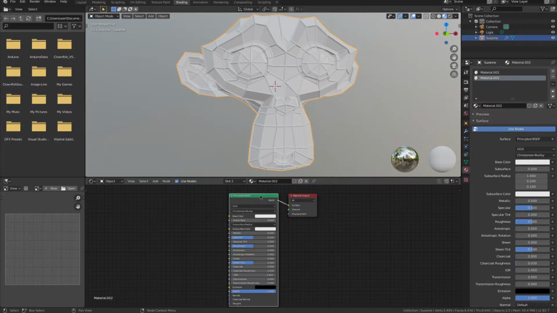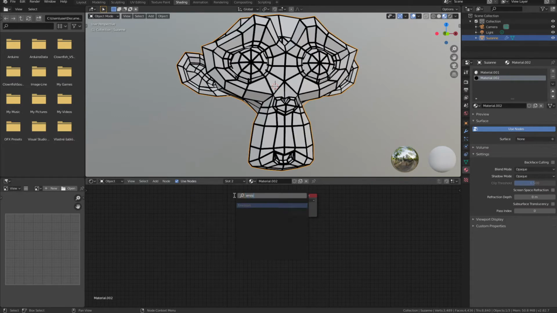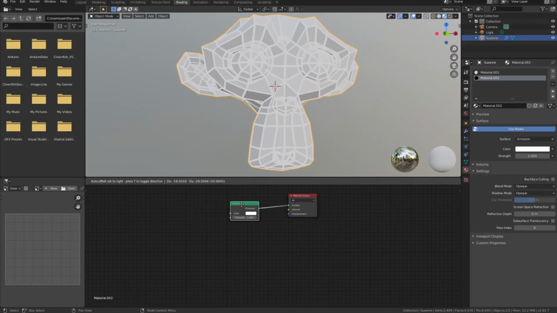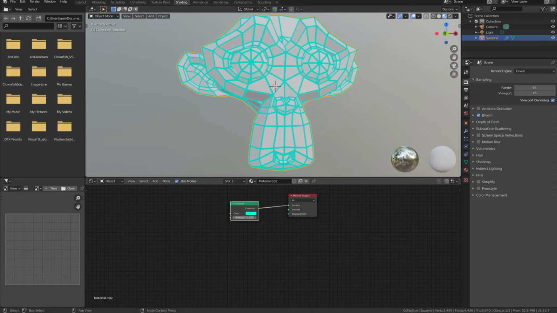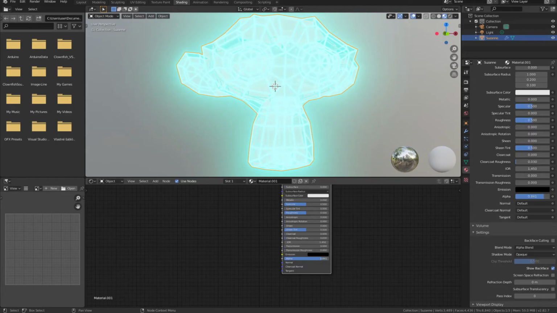Okay, so let's begin with the second one since it's easier. Just give it an emission shader and make it some nice color. Also, be sure to enable bloom and render in Eevee. Yoo! Second one's also easy.